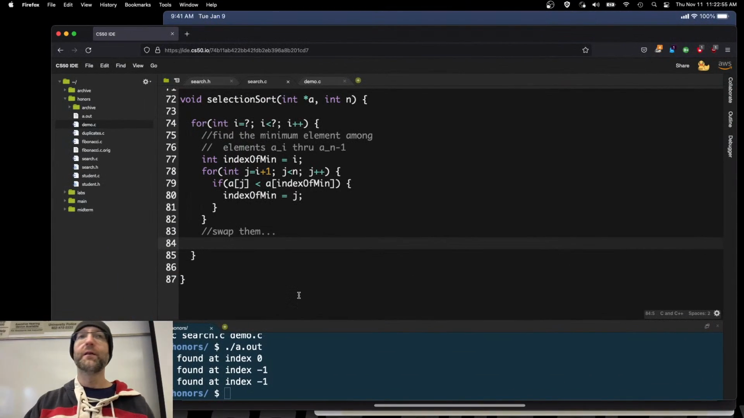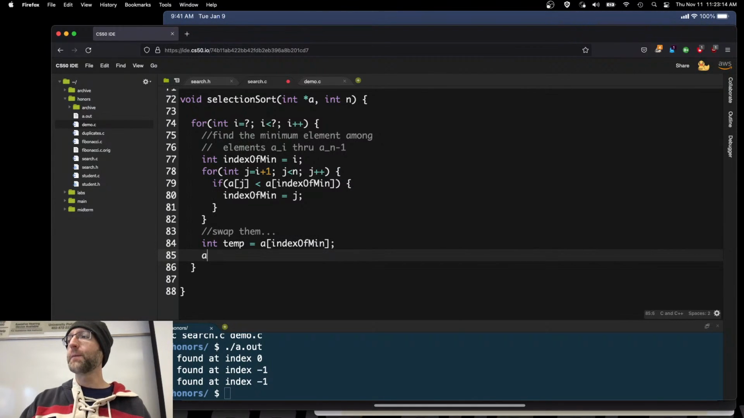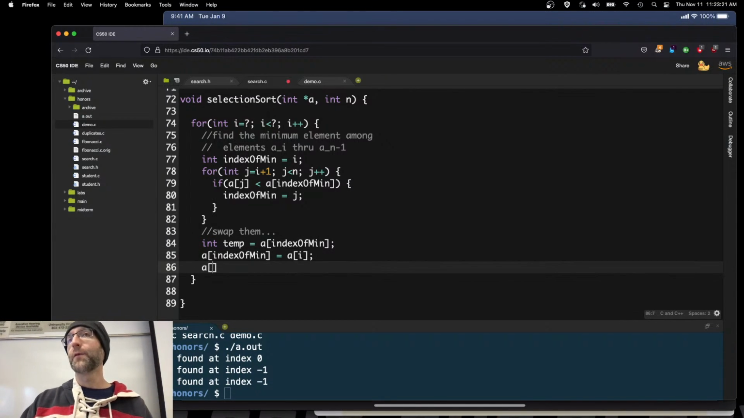How do I swap? Is there a swap function? We wrote one, right? Remember? So if you want to bring that in, you can. But it's not that big of a deal. All you have to do is what? Int temp is equal to the array of index of min. That frees up the index of min to be given the value a sub i, and that frees up a sub i to be given the value of index of min.